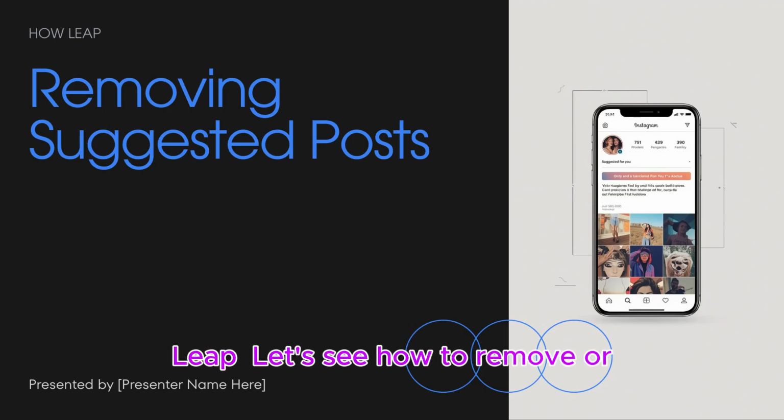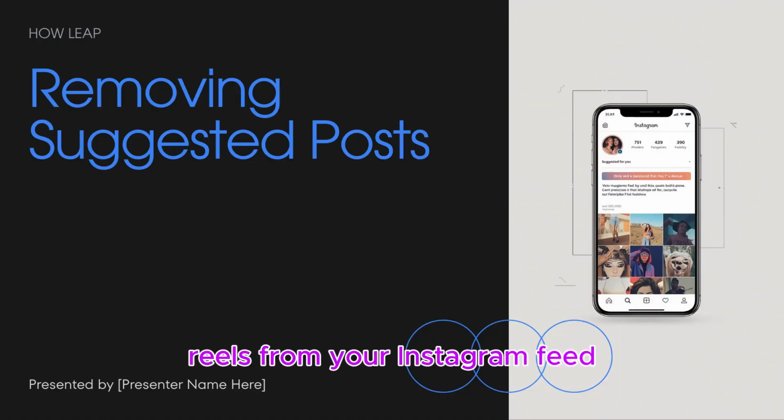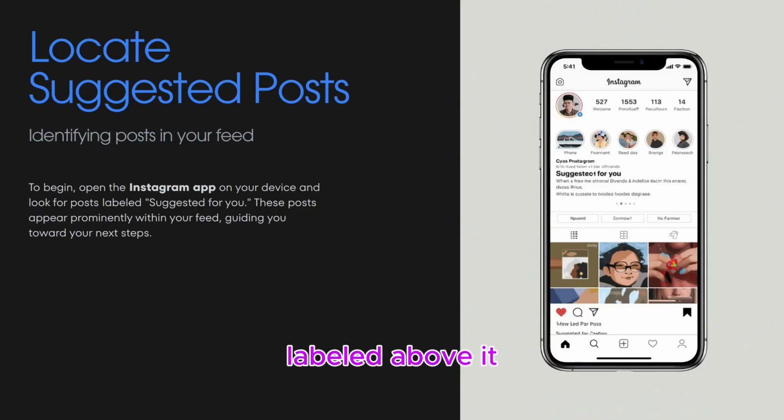You're watching How Leap. Let's see how to remove or reduce the suggested for you posts and reels from your Instagram feed. Open the Instagram app and find a suggested post, which will have suggested for you labeled above it.